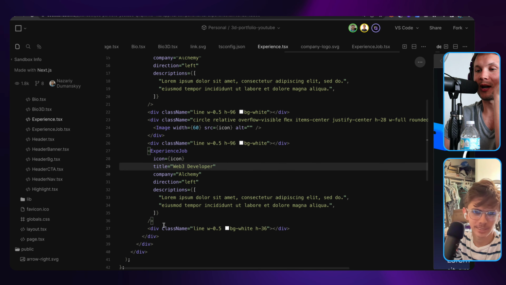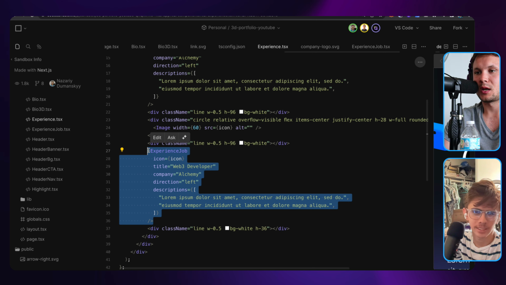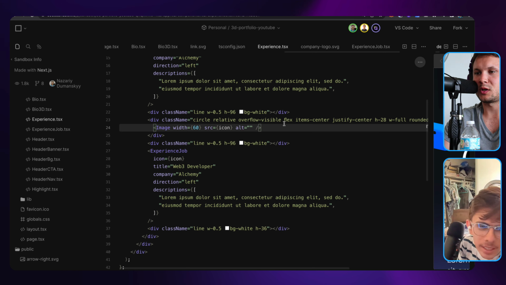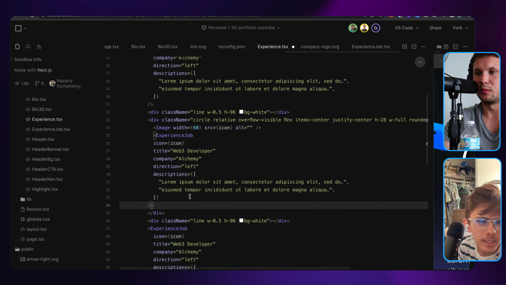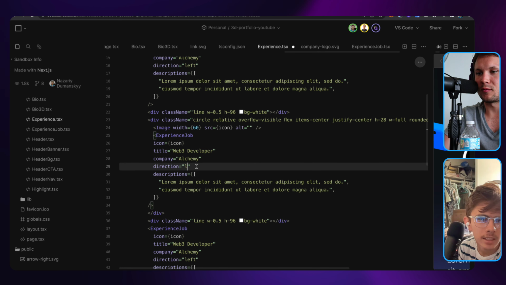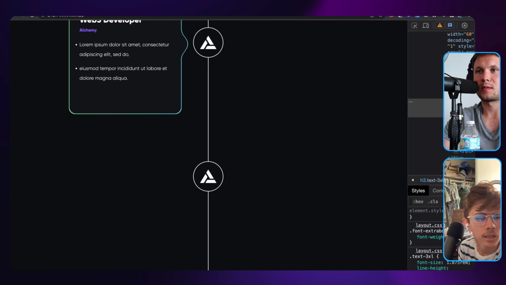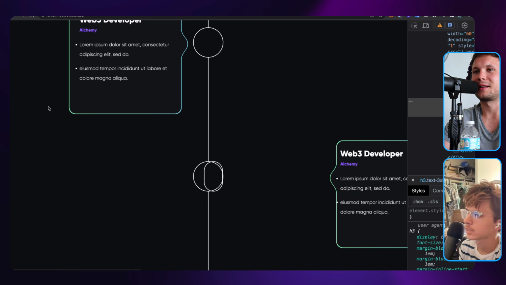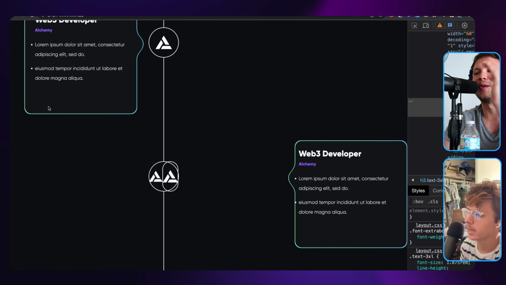Let's copy the exact same thing, but we need to put it right inside here. Instead of left, we say right. Okay, let's see now. Refresh. If this works from the get-go, I'll be thrilled.